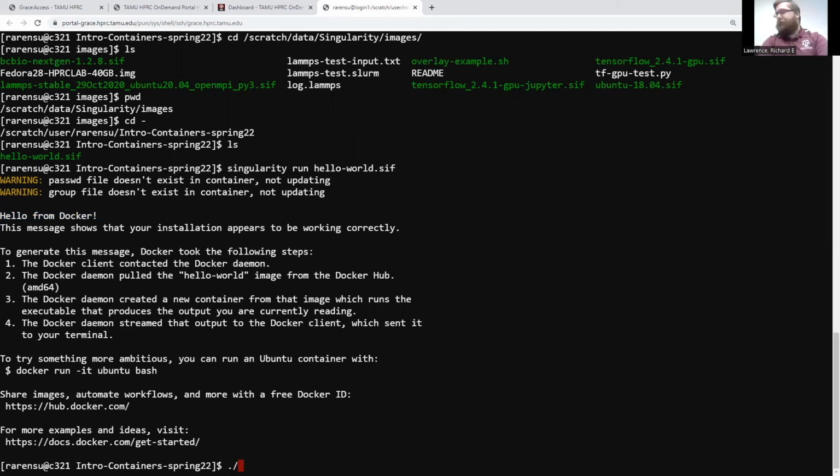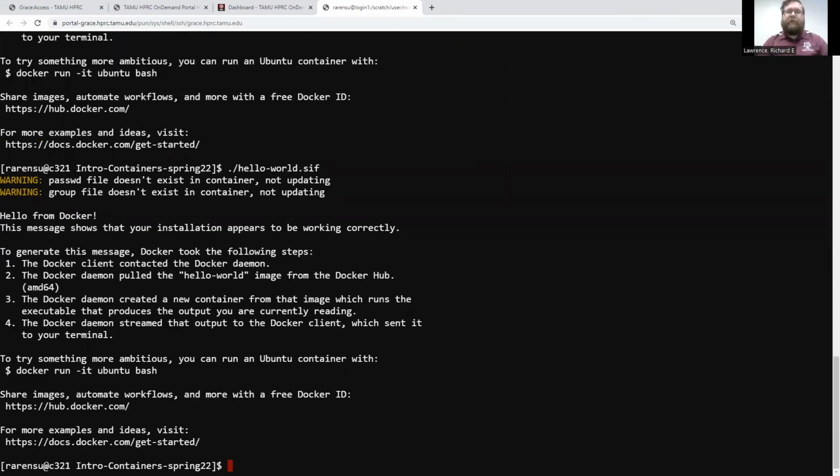So we could do the same thing by typing ./hello-world.sif. It outputs the same text. And that is pretty much all that the hello world image can do. It can print out this text, including hello from Docker, just to show that it worked. It's a very minimal image. It doesn't have any other features that it can do. It can't even do a shell.